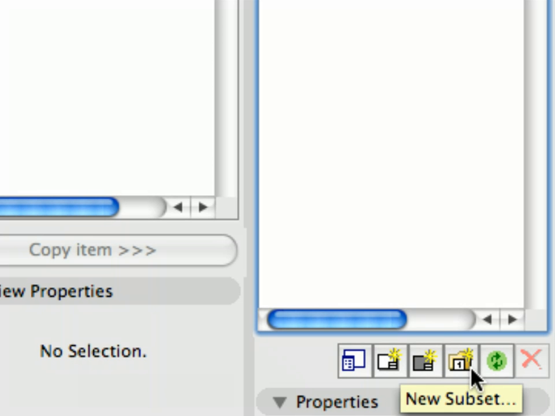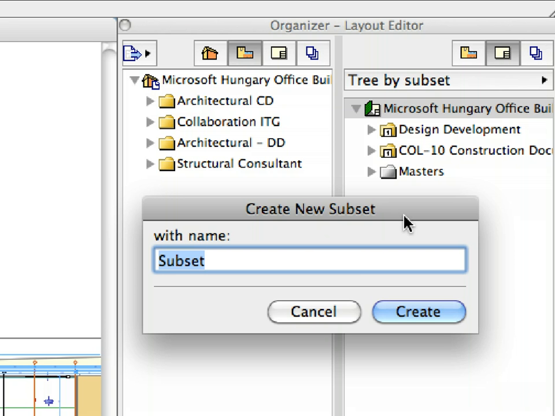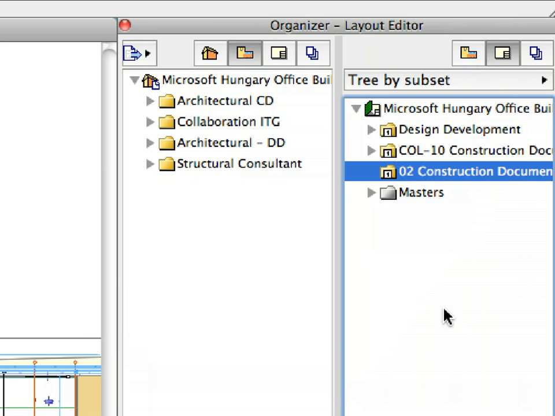Click the New Subset button, the third to the right in the row of buttons below the layout list. The Create New Subset dialog appears. Enter construction documentation for name and click the Create button to proceed. Finally, drag and drop the construction documentation subset to the top of the list.